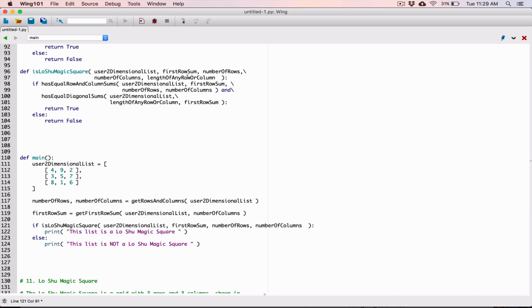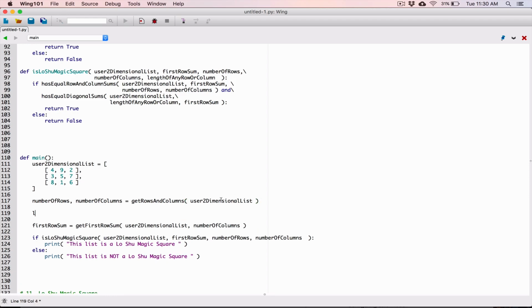It also needs the length of any row or column. Now in our function, we could have used these two values. It doesn't matter, but the length of any row or column is basically what we already have as number of rows or number of columns. This is the length of the rows, this is the length of the columns. You can use any of them. Although, like I said, we can use these numbers directly and pass number of columns or number of rows as the length of any row or column, let's just make things a bit clearer. So I'm going to create a variable here with the same name, length of any row or column.